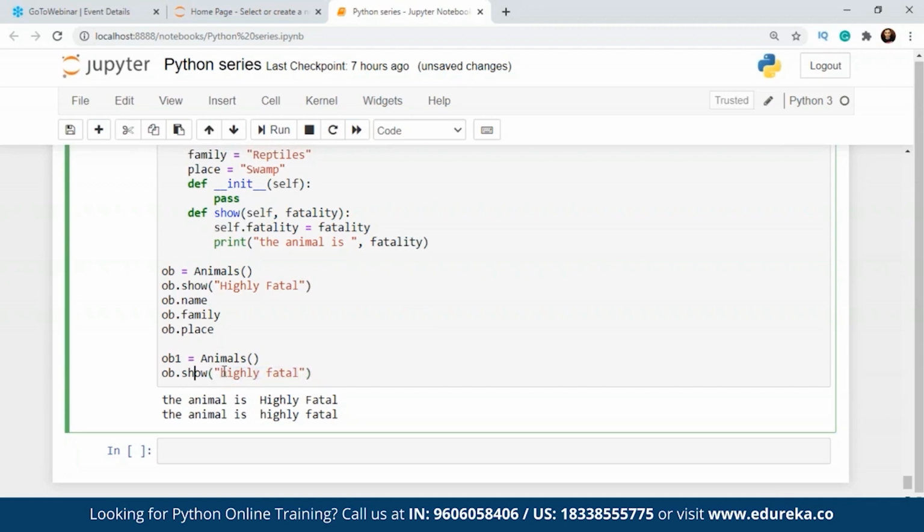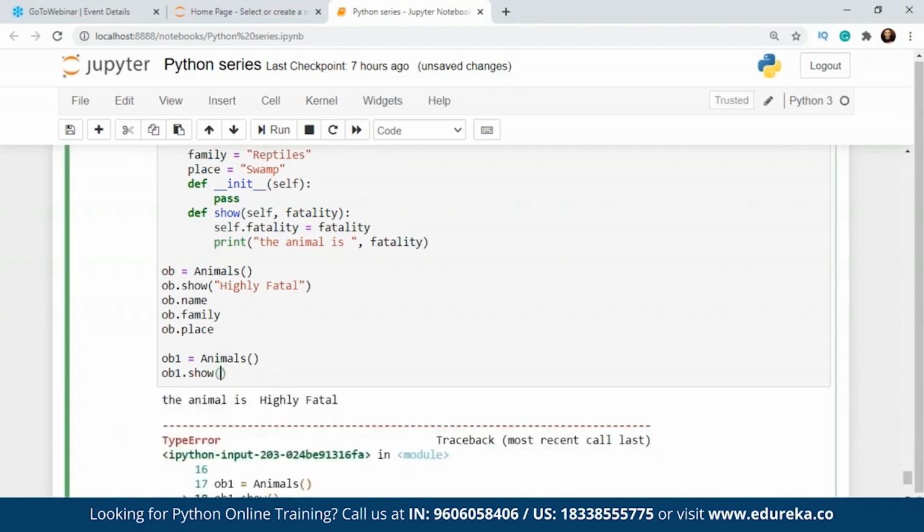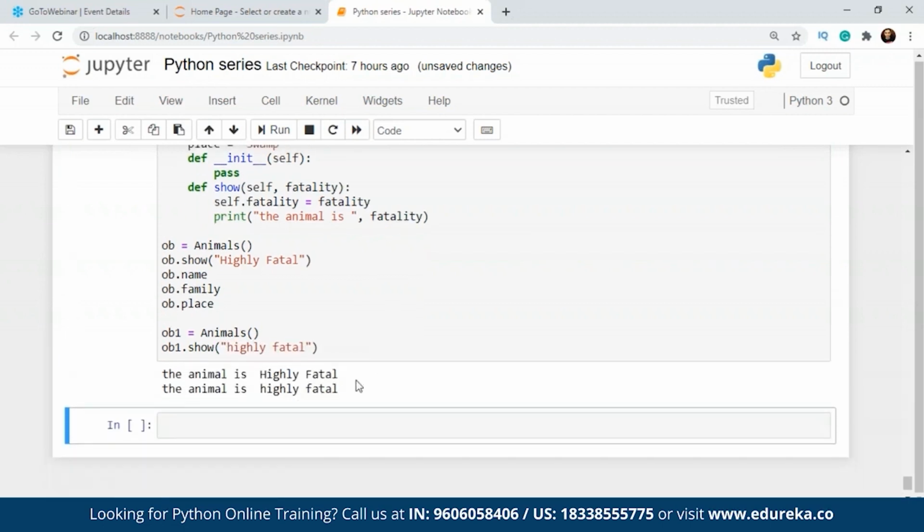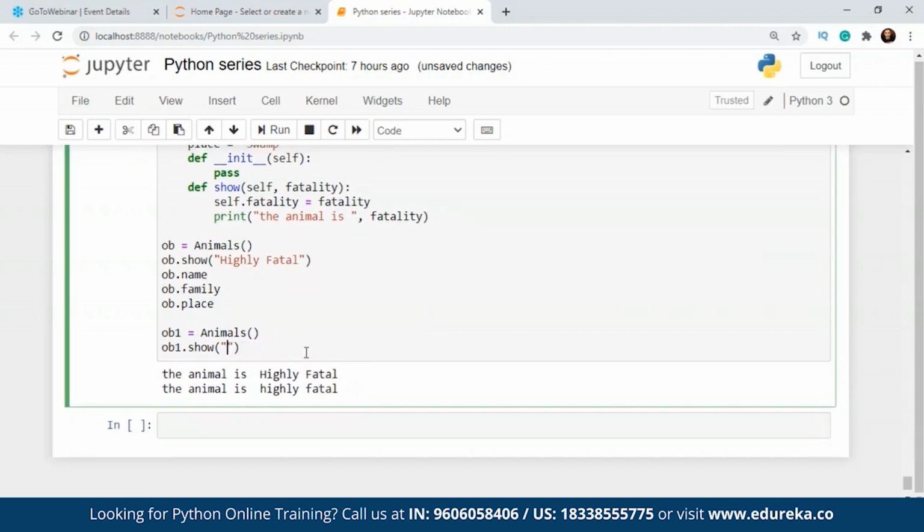Alright guys, I have made a mistake. So instead of ob, I have to write ob1. Now I have to use show. So if I write, let's say, highly fatal, the output is the same. But my point is, for each instance that we create, the instance variable will be different or can be different.